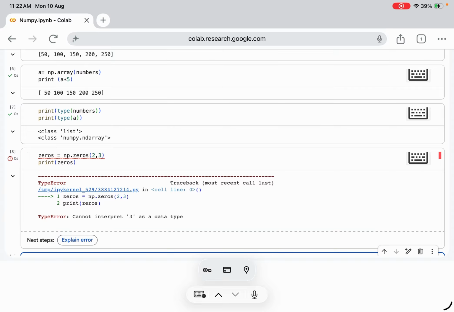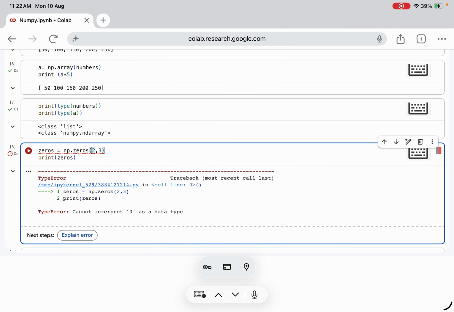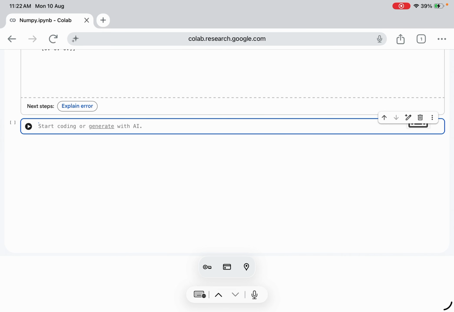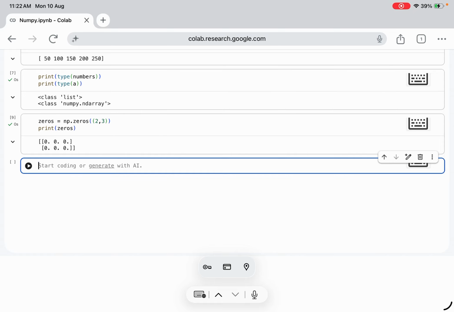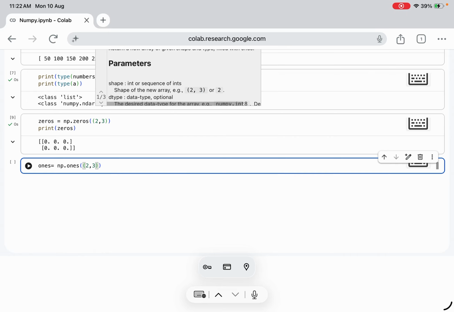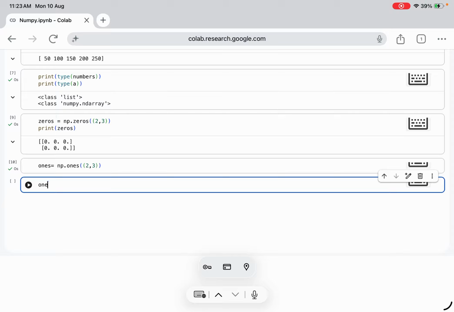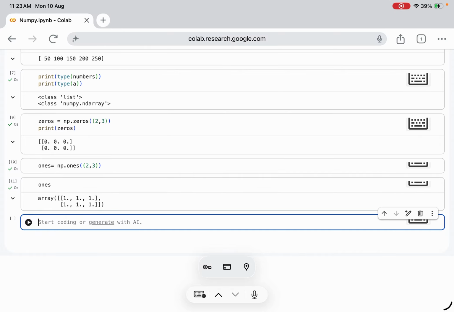Let us see what it has created. I basically forgot to give brackets here. It's the function and the size here. So it gives me a 2 by 3 array of 2 rows and 3 columns, all zeros. You can also do ones, which is np.ones, with size 2 by 3 again, and it will give you ones. So let us print it. Because it is an array, it has given all the values as ones.